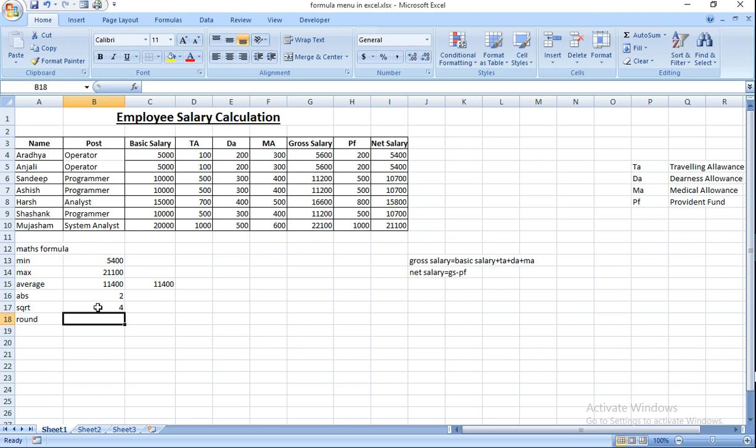Then round, suppose you want to round the number 567.5432, then you have to write the formula round. Round means simple rounding, round to the position which you say. Suppose I say 2, then it will give you 567.54 up to the 2 position.